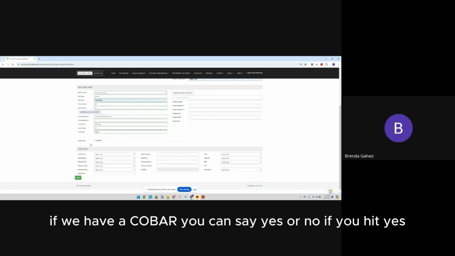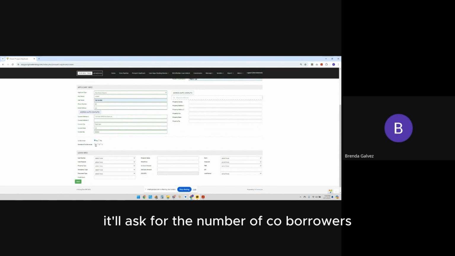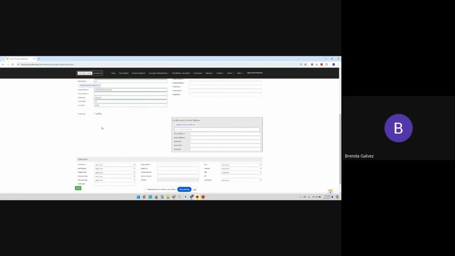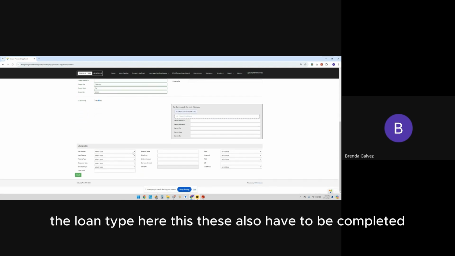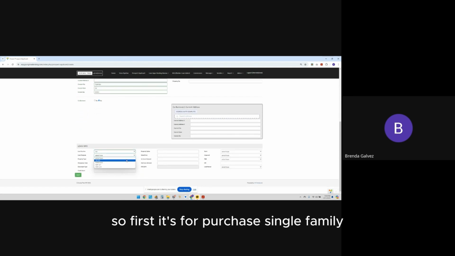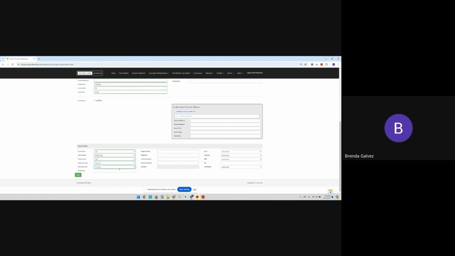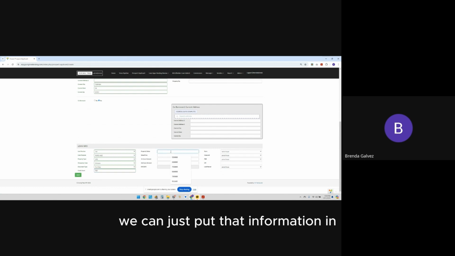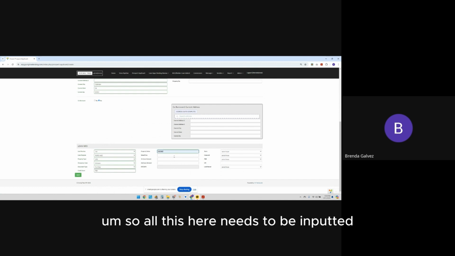Okay, if we have a co-borrower, you can say yes or no. If you hit yes, it'll ask for the number of co-borrowers, and then you can put the co-borrower's information in as well. The loan type here also has to be completed. So first, it's for purchase, single family. We can put an estimate if we don't have a credit report. If we do have a credit report, we can just put that information in. So all this here needs to be inputted.